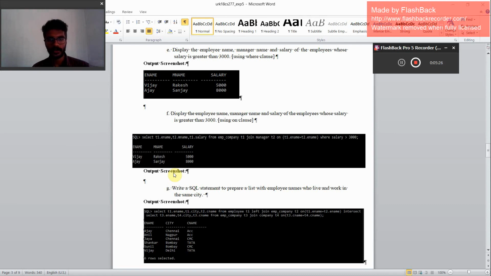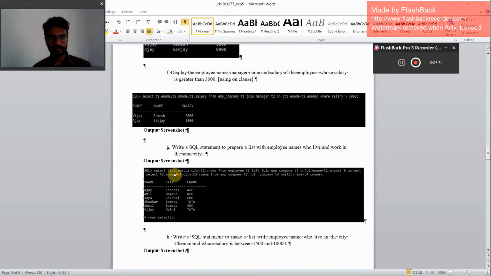This is using the ON clause. Select T1.ename, T2.mname, T1.salary from employee company T1 join manager T2. So T1 and T2 are both tables, and they join together where T1.ename is equal to T2.ename and salary is greater than 3,000. They compare both and take the data whose salary is greater than 3,000. So it'll be Vijay and Ajay, again the same.